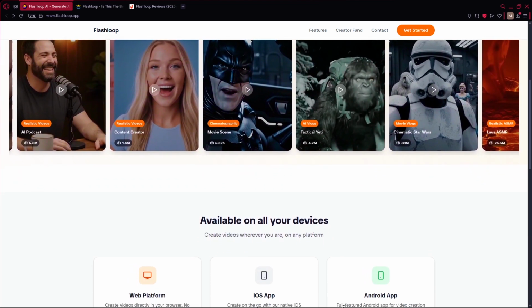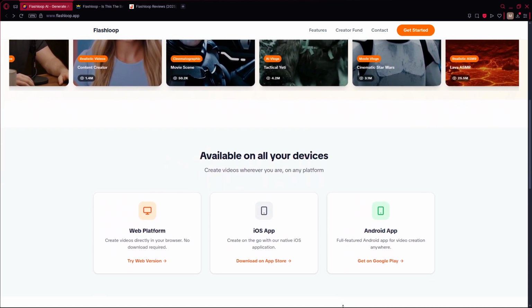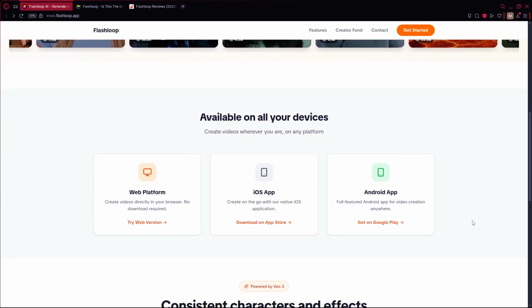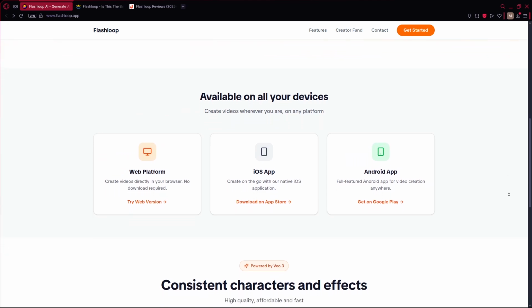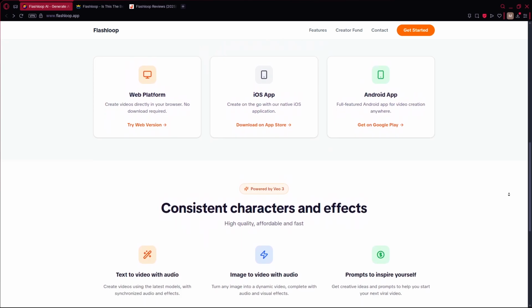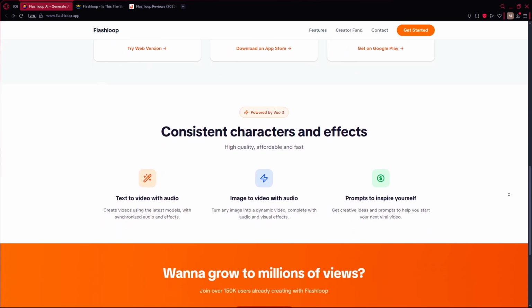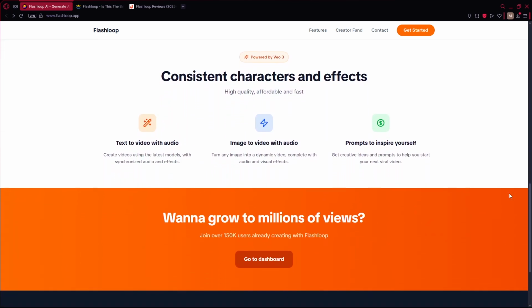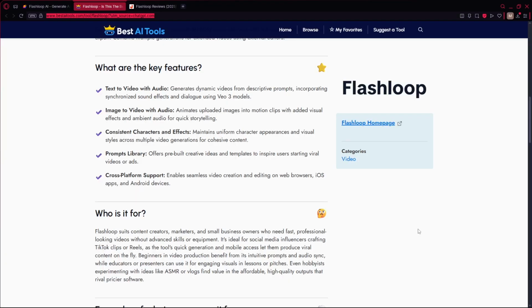On the plus side, users praise its clean interface, speed, and how easy it is to start, especially for beginners. There are prompt libraries, templates, and the ability to animate images or transform a text idea into video without needing editing skills. The privacy policy says you keep ownership of your content, can delete uploads, and your data is handled with standard security practices. On the flip side, there are several drawbacks.